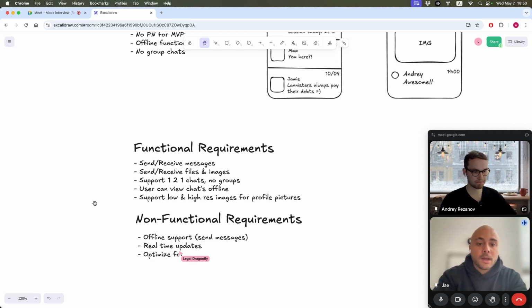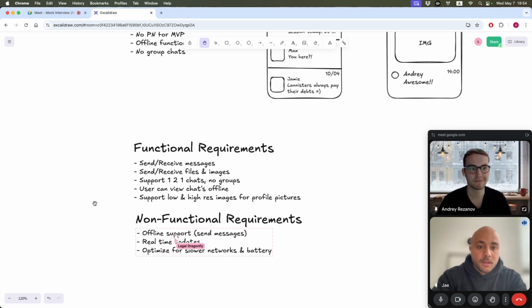Optimize for things like lower network speeds, low connectivity. Users are traveling a lot and going to different places, so we'll make sure we're optimizing our network calls for that as well, and battery usage constraints. So optimize for slower network and battery. Perfect. So I think that's going to cover our non-functional and functional for this.